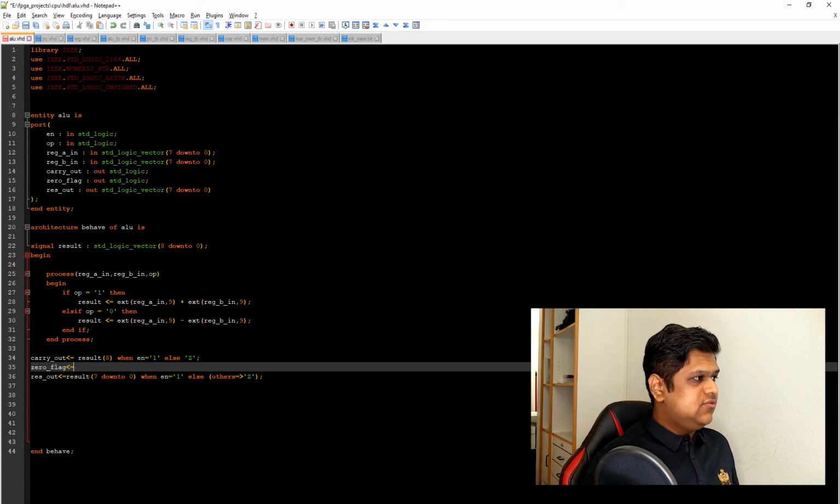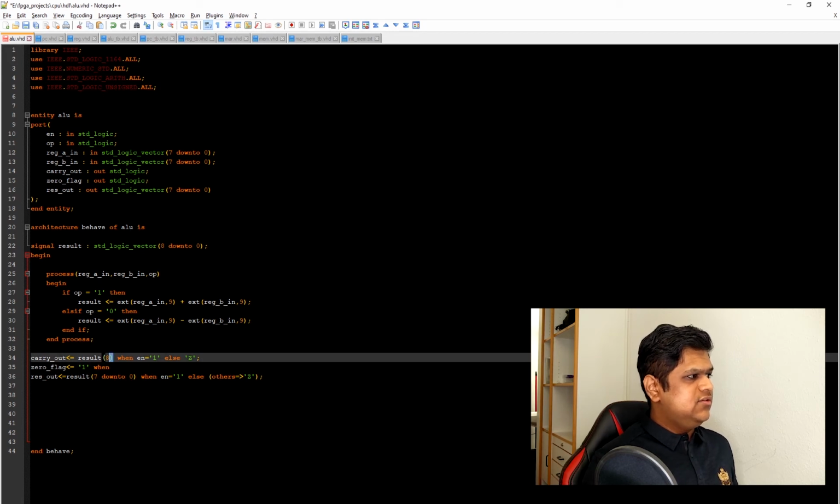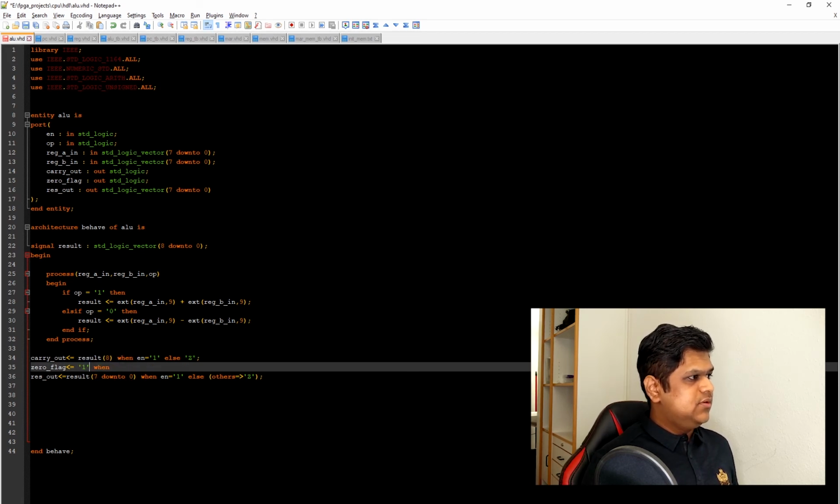And here we will set the 0 flag true when our result is 0. So the least significant 8 bits, so 7 down to 0. When this is equal to 0, we will set the 0 flag to 1, else the 0 flag will be 0. So this is all it takes to add a 0 flag.